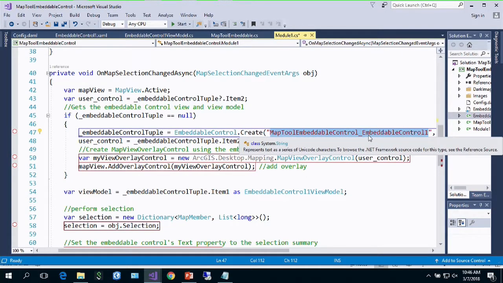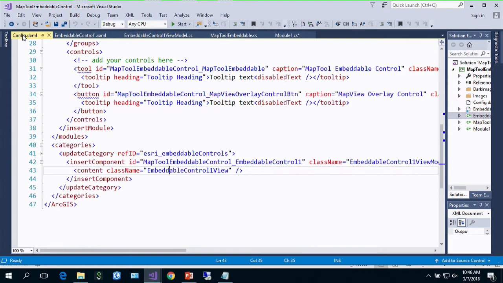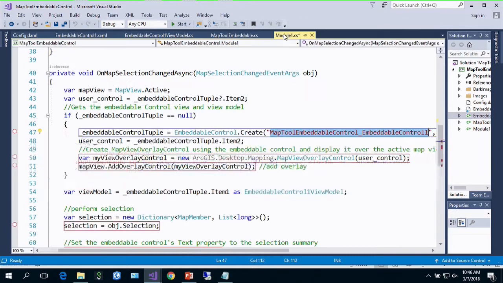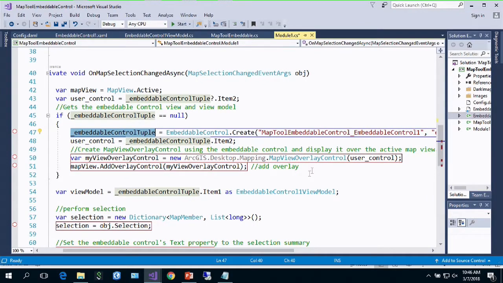and I pass in the DAML ID of my embeddable control, the same thing that I showed you in the config.daml. Just to refresh your knowledge, right here is the DAML definition of our embeddable control, and this is our DAML ID. So I'm passing that to the create method. So this returns a tuple, and the tuple holds our view and the view model. So now that I have the view and the view model, I'm calling the map view overlay control's constructor, and I'm passing the user control, which is stored in the tuple.